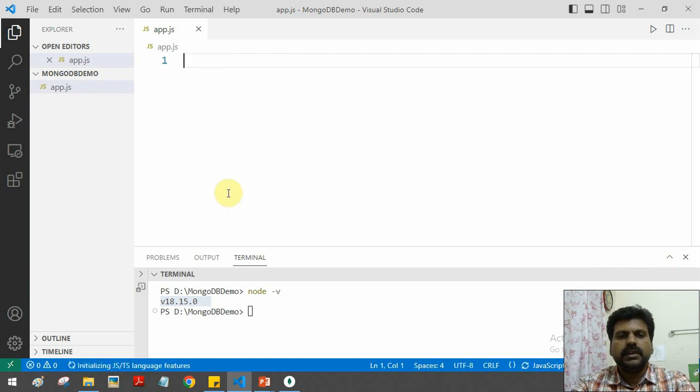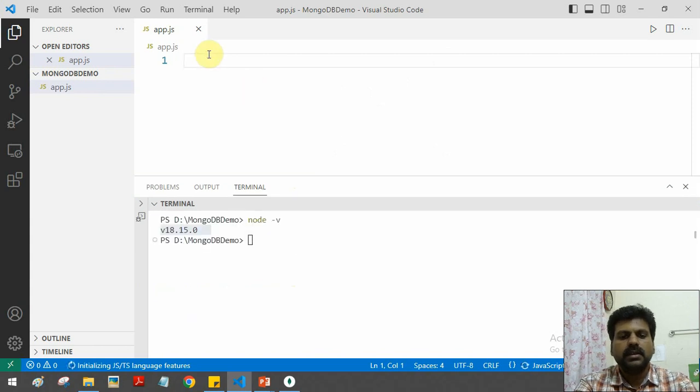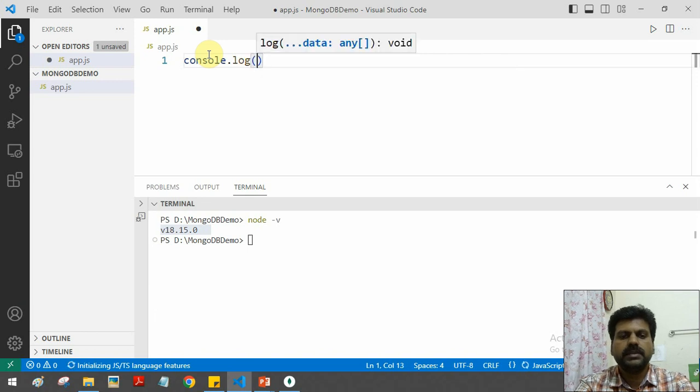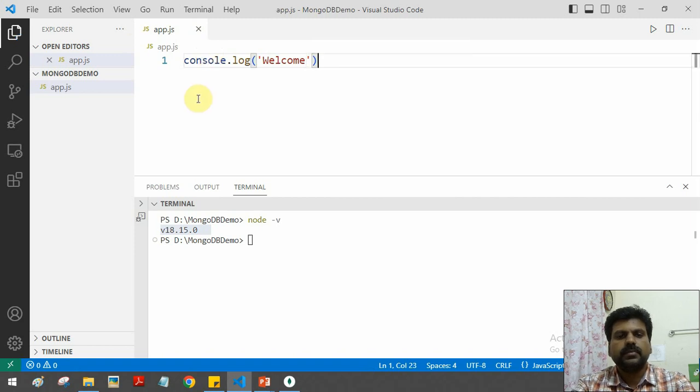So here we can write JavaScript code and execute it using a node command. For example, in JavaScript we have a function called console.log to display some data in the console window. For example, "welcome". Now you have to save the program.